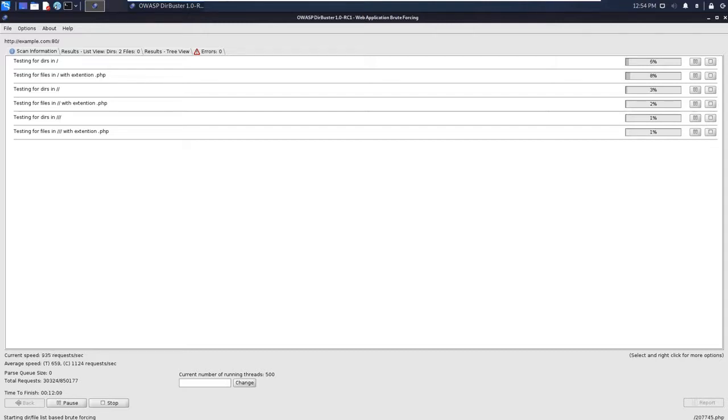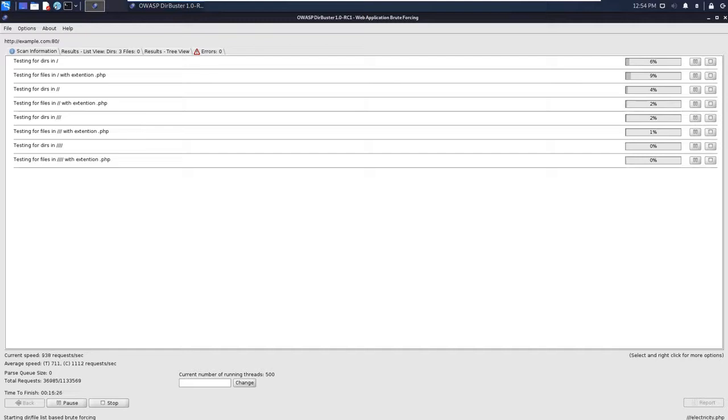And here you could find that the scanning is taking place, and below you could see the current speed and also the time to finish. So I'm just going to stop this. So that's it guys. This is how to scan for a particular target in the DirBuster tool.